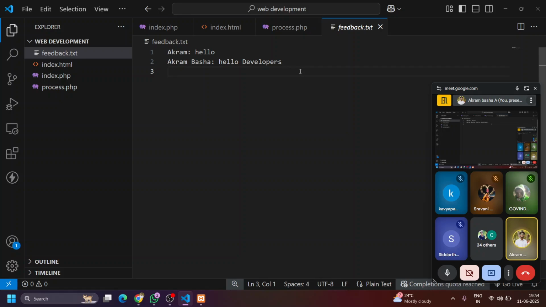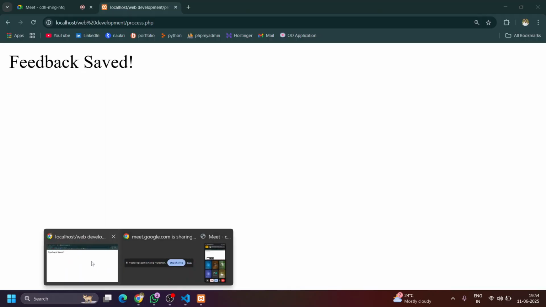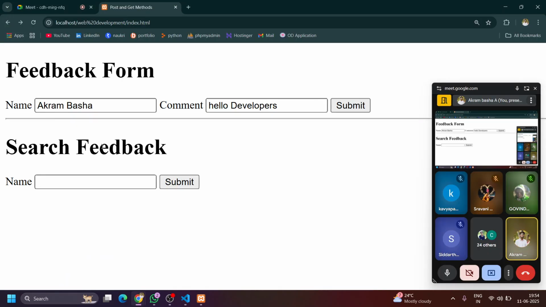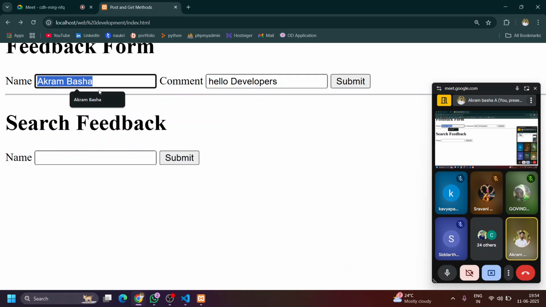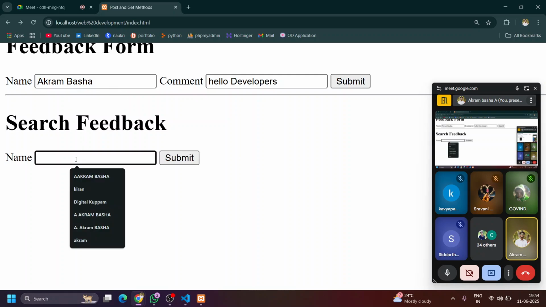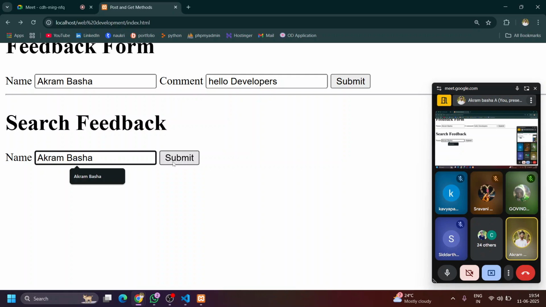It has been saving the particular content in the feedback.txt file. Now we have to implement this search based on the particular name. We have to get the particular comment. If I enter the name Akram Basha over here and then submit, we have to get the comment "hello developers" on the next page.